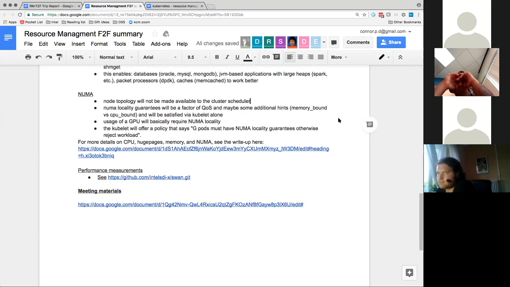So I guess the one hard design constraint that we decided during the meeting was that the node topology will not be advertised to the scheduler. So the scheduler will just deal with counting resources, and the kubelet will be concerned with mapping the allocated number of resources to concrete resources once the pod is assigned to the node.